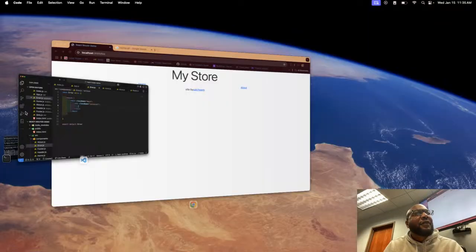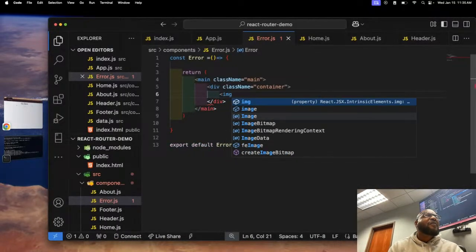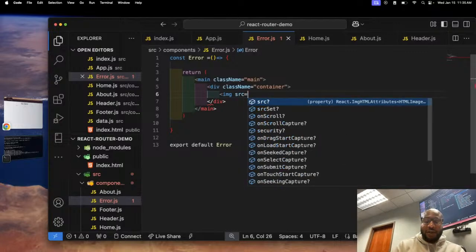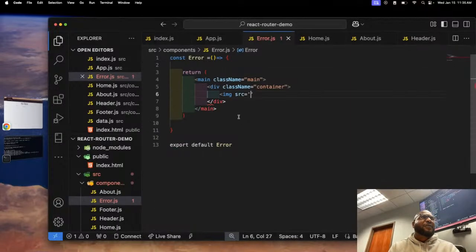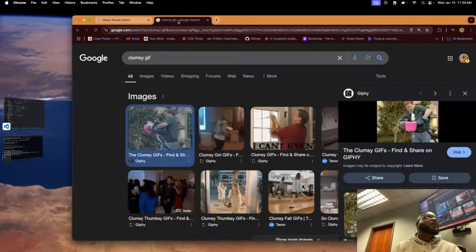And I'm going to come back over to my code and add an img tag right here. The source is going to be, hope it's not too long, and it is, of course. So maybe what I'll do is I'll just put that in my public folder. I'll save that GIF in my public folder.